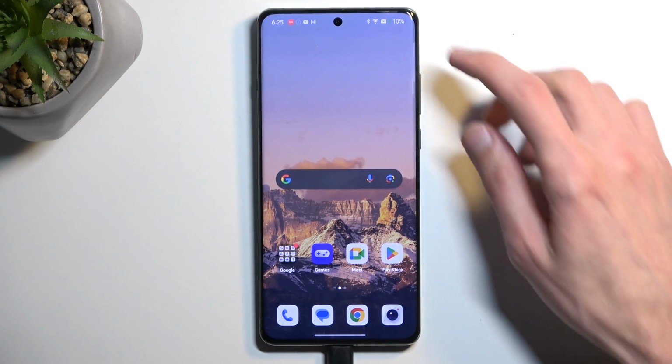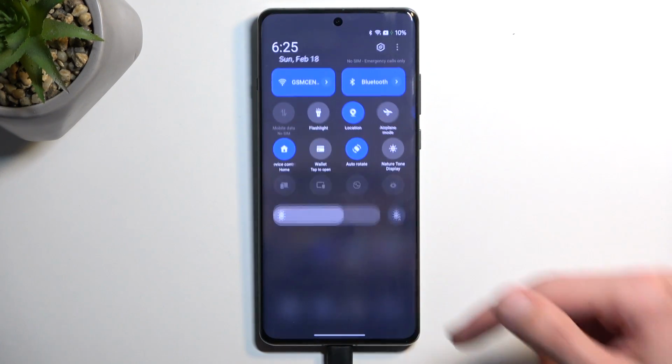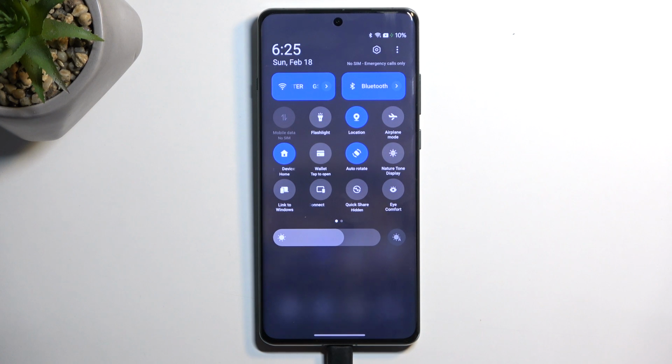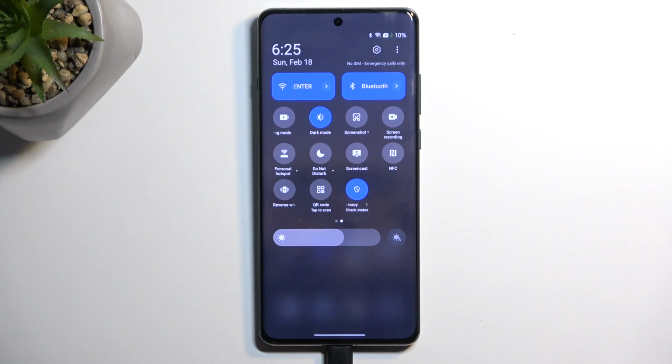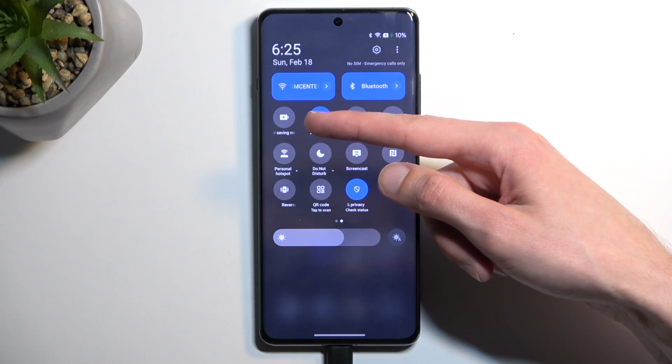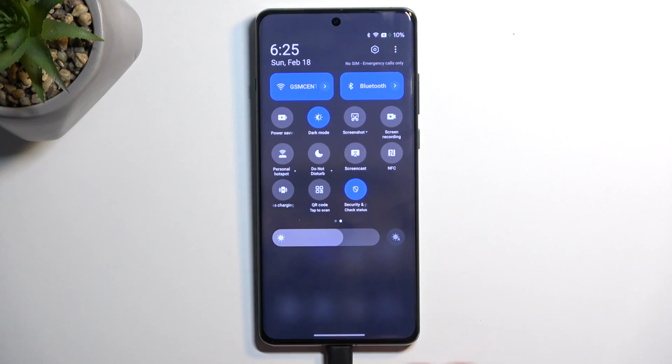So to get started, we're gonna pull down our notifications by swiping down from the top of our screen and there once more to extend the list of visible toggles. On one of the pages we should have a power saving or battery saver or whatever it's called right here. It looks like it's power saving mode and you can see it right here. That could be on one of the pages. From there, once you find it, simply tap on it.